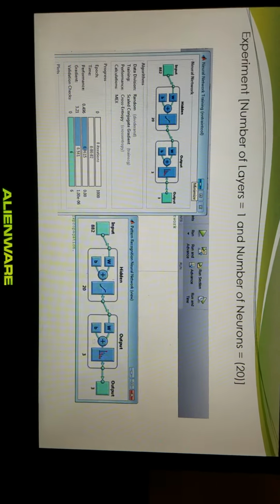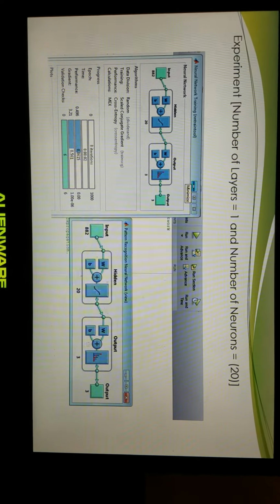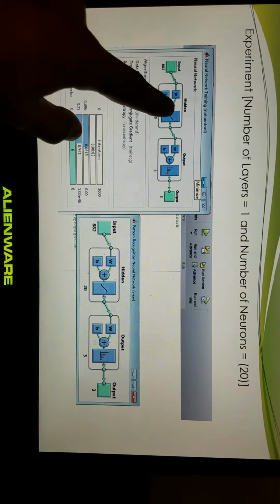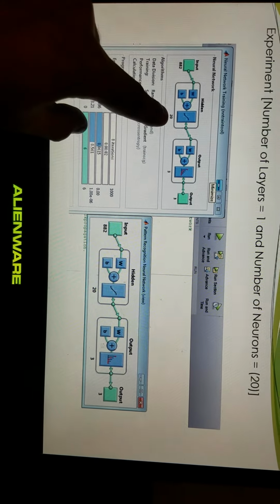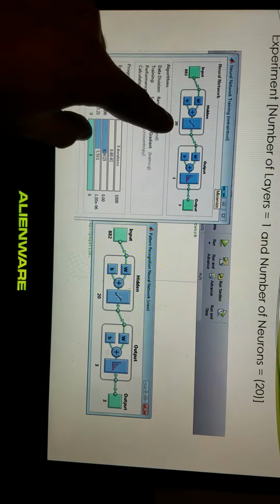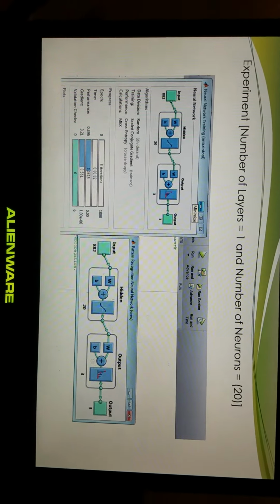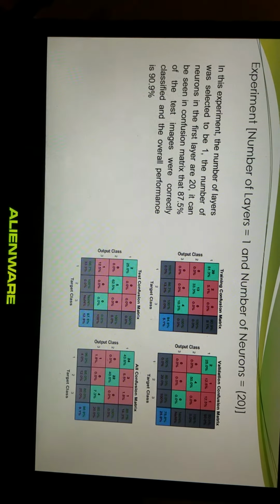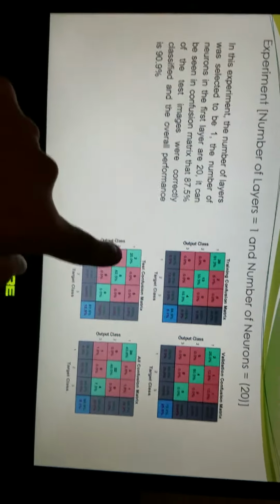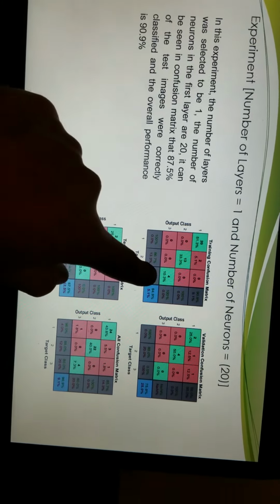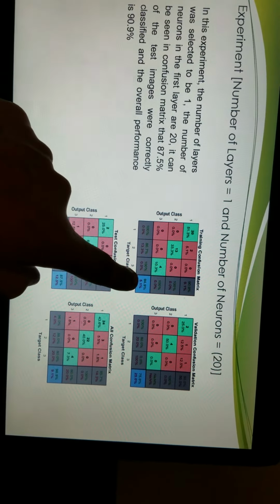So this is the first experiment that we did. Here the number of layers, as you can see, is only one layer, with 20 neurons, or we can say 20 nodes. The result of this experiment: this is the training set, the set we train from, this is the validation set, and this is the test set. So basically 94.9% was success.